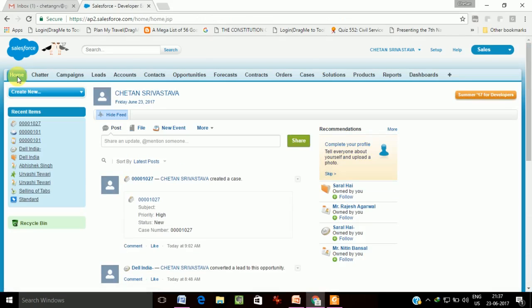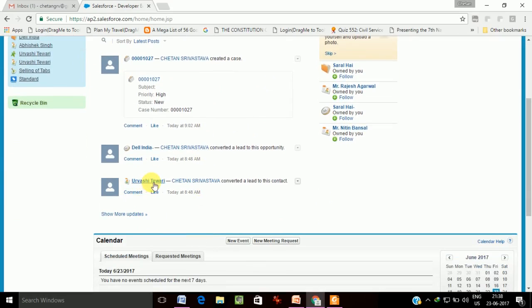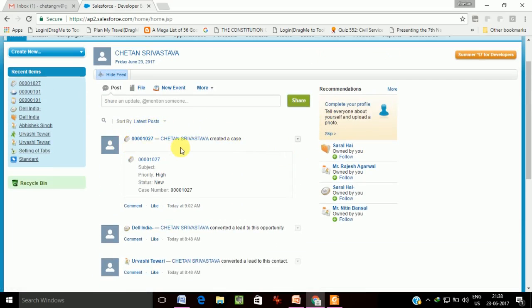The home tab is the tab where you could find your feeds, whatever you as a user did with all other tabs like campaigns, leads, accounts, contacts, all your recent feeds. It's like a mini Facebook for your internal org. You could see all the latest things done by you. You created a lead, Urvashi Tiwari. This lead was converted into this contact. Which contact? Dell India. Now Chetan Srivastava converted this particular lead to an opportunity. Finally Chetan Srivastava also created a case. Everything is mentioned over here.